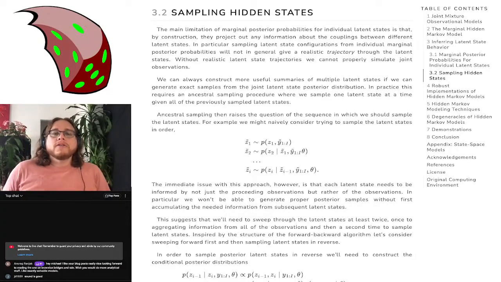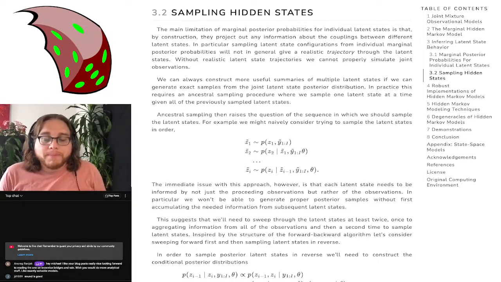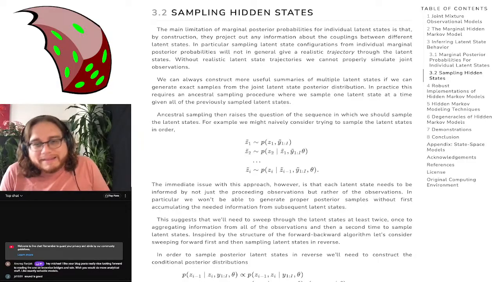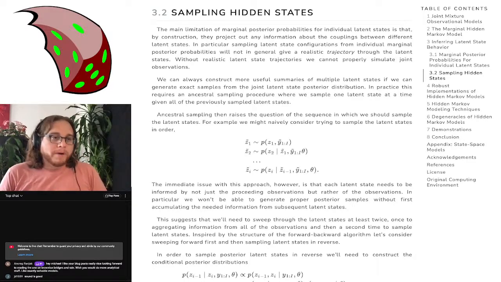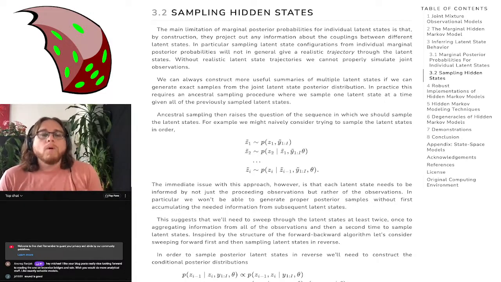Okay. So, to be totally honest, the marginal state probabilities, dare I say, have marginal utility. The problem with looking at those marginal state probabilities is that they're marginal. Right? You're only looking at one state at a time. And one of the whole things about hidden Markov models is that we have this coupling between all of those latent states. We want to look at that joint behavior. So in practice, it's often much more useful to work with the entire joint posterior for all of the latent states at once.